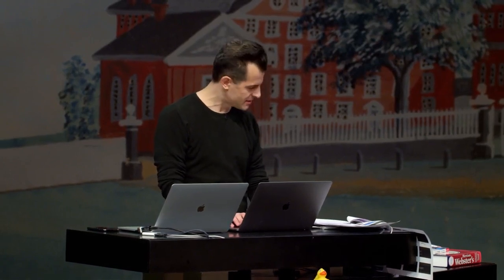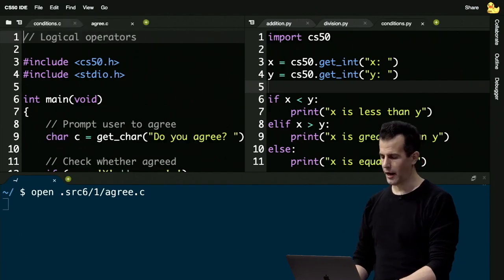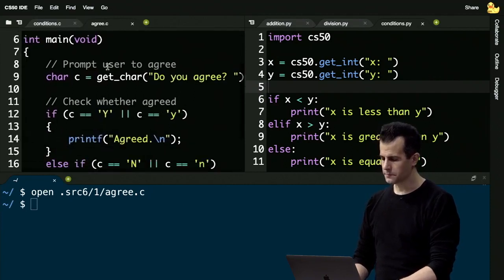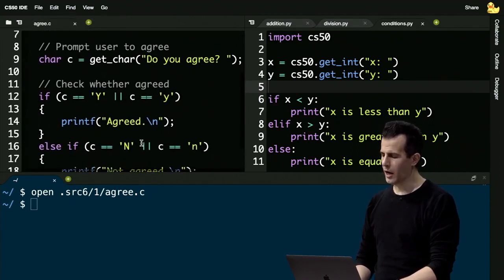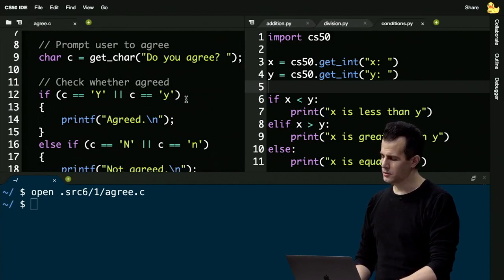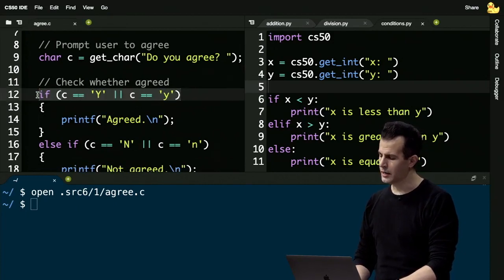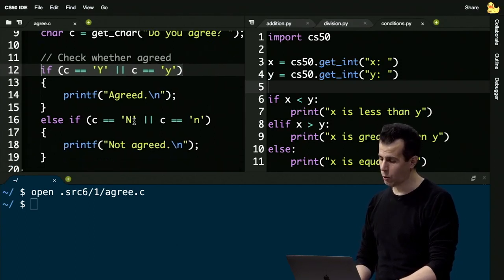Let me do one other thing with conditions here. Let me go ahead and open up another file from week 1. This one was agree.c. And this program prompted the user to input whether or not they agree. And we checked a little curiously that first week using equals equals, quote unquote y or lowercase y, or quote unquote capital N or lowercase n. Well, how do we go about converting this one?